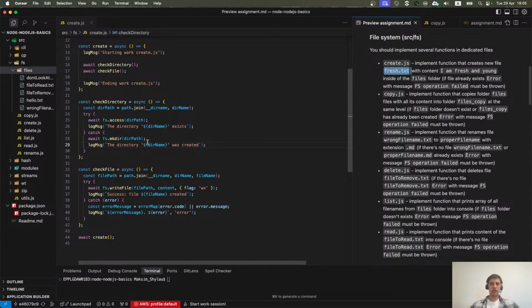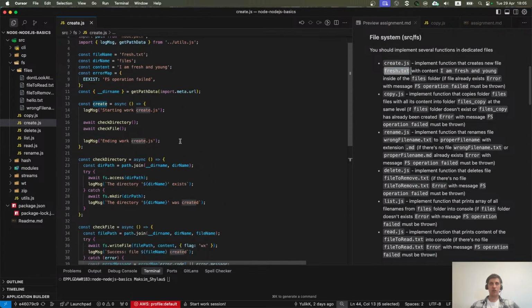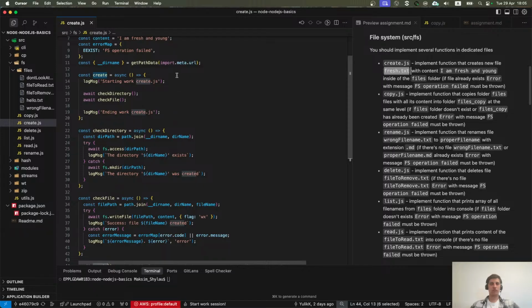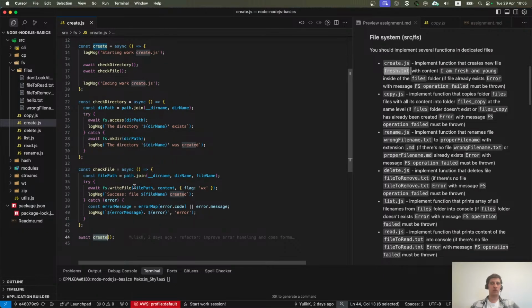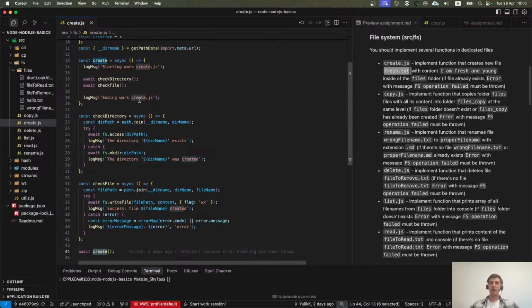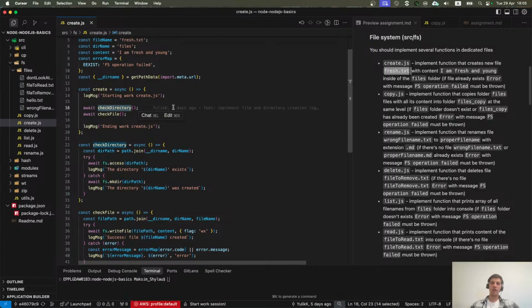We have a create function which is called by the script when you run npm run fs create, and we have two functions inside of it. We also have a logger. This logger also works like an error handler. We will take a look at this later, and I also have questions about this implementation. But what's going on here?